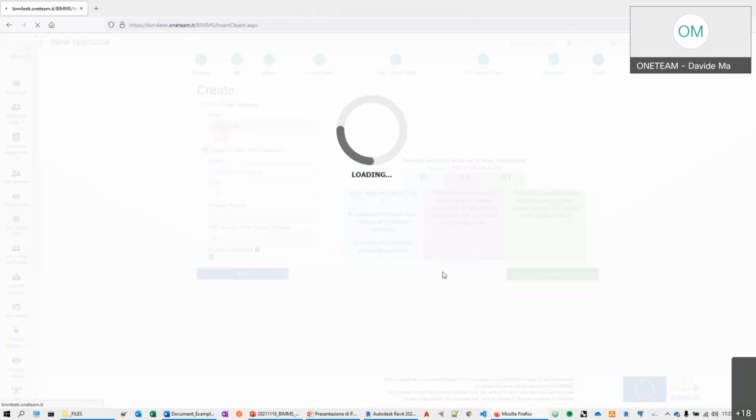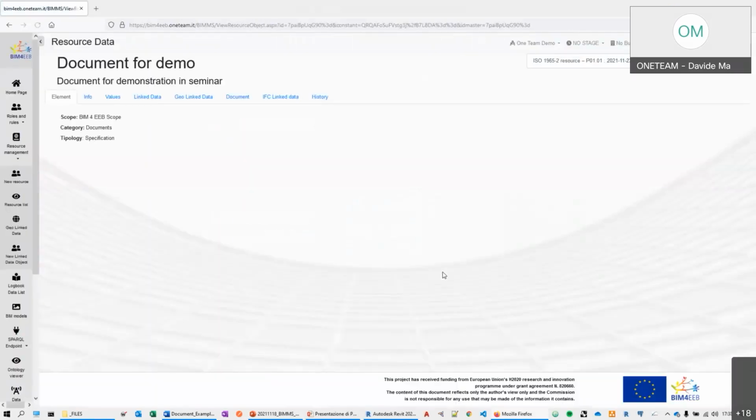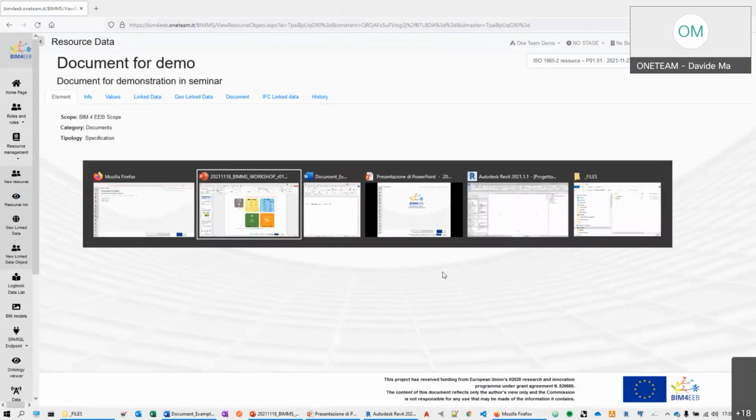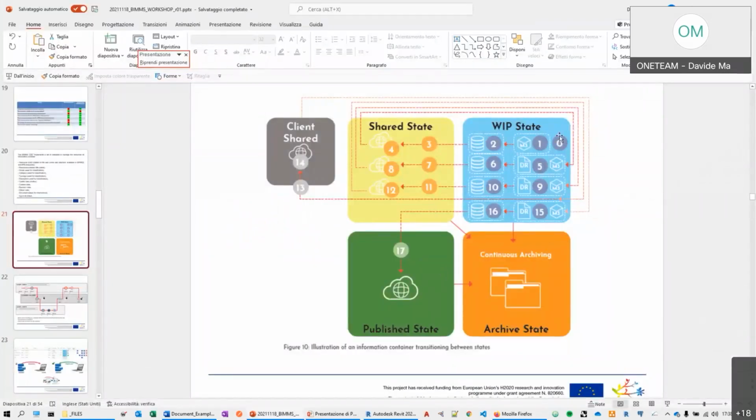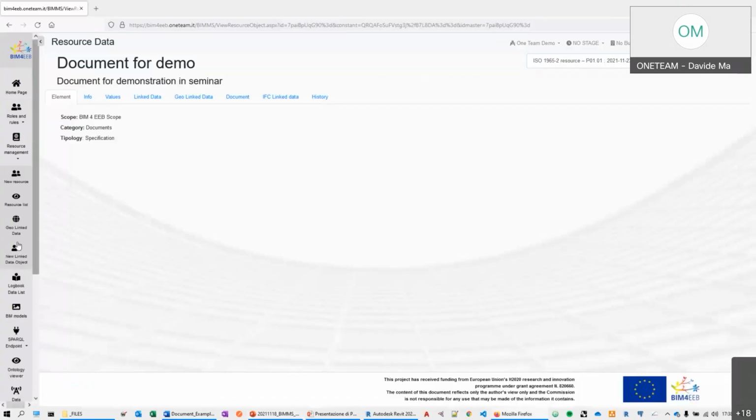Now, as the first user that created the resource, an important thing is that when the resource is in work in progress status, other users are not allowed to see this document by default. We need to set, in the resource list, the permissions.